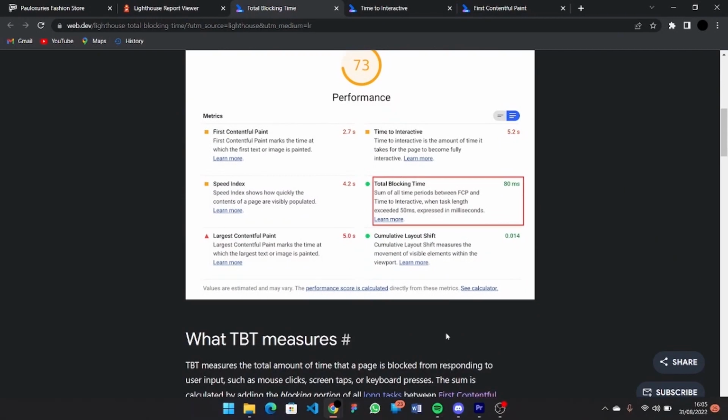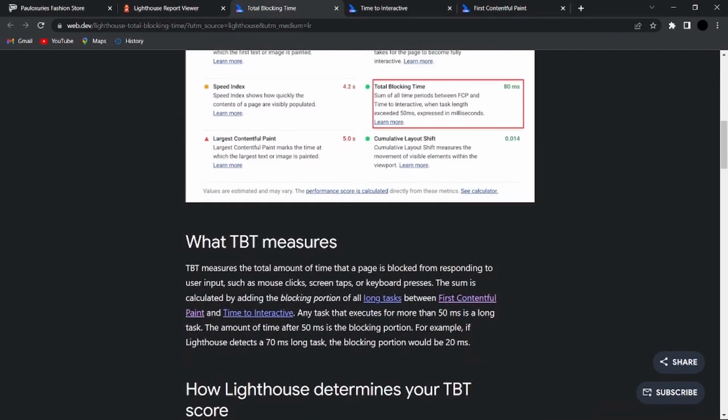As we've read before, it measures the total amount of time that a page is blocked from responding to users' input, such as mouse clicks, screen taps, or keyboard presses.